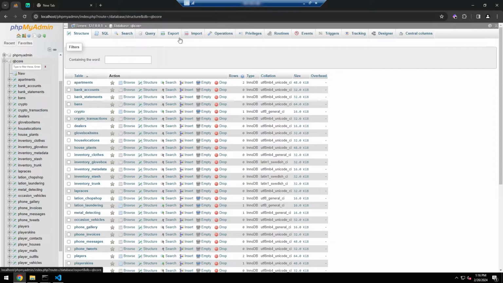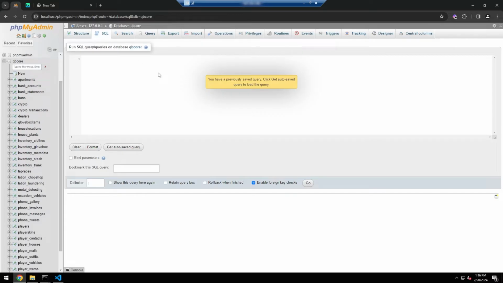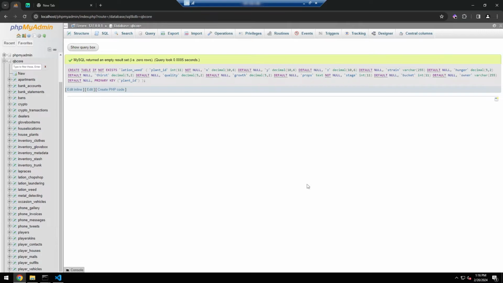Now, if you're using the typical database, yours will probably look like this. And we'll go over to the SQL tab here. We'll paste what we copied from the file, hit go, and boom, done. If you see something like this, great, it worked. Our SQL file is now done, and we can move on to the next step.